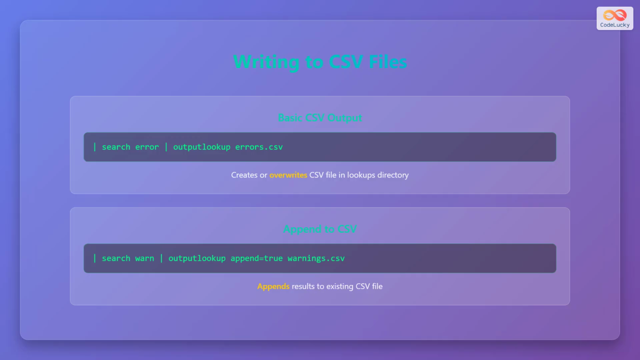When working with CSV files, the outputlookup command offers flexible options for data management. The basic CSV output operation creates or completely overwrites an existing CSV file in the lookups directory. This is useful when you want to replace outdated information with fresh data. However, when you need to add new records to existing data, you can use the append=true parameter. This append functionality is particularly valuable for maintaining historical logs or continuously updating datasets. The CSV format provides excellent compatibility with external systems and makes data sharing across different platforms straightforward.